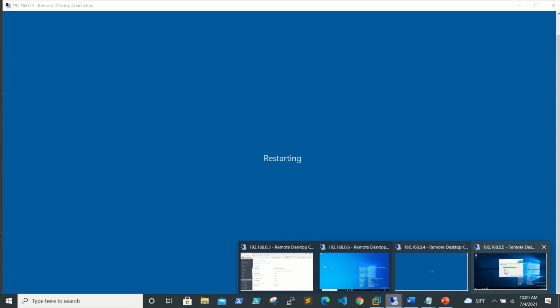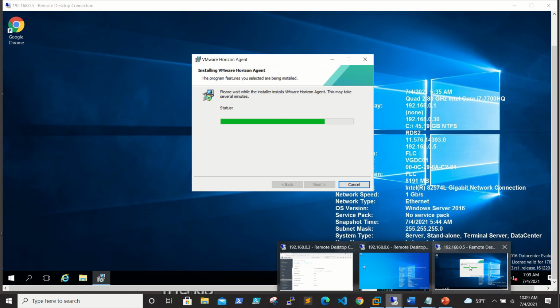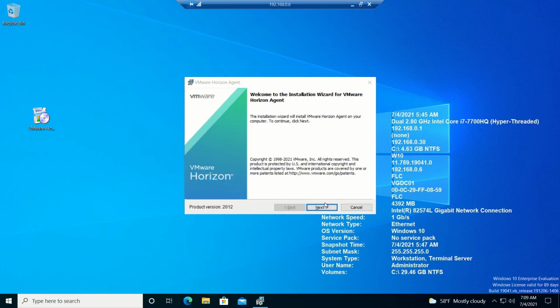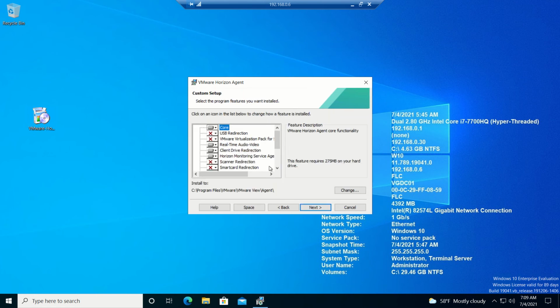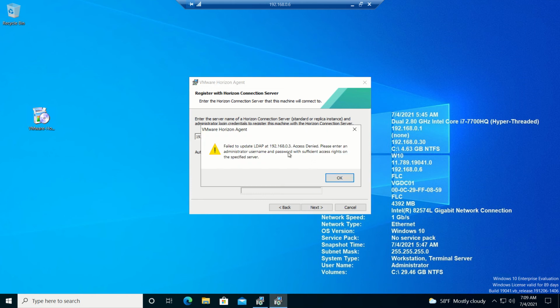and I'll check on our RDS02. RDS02, yep. So still it's in progress. We'll check on 05. Still it's in progress. 06, that is our Windows 10 box. Here you are able to see that failed to update LDAP, access denied. Please enter administrator user and password privileges on the specified server. So this we will fix later.